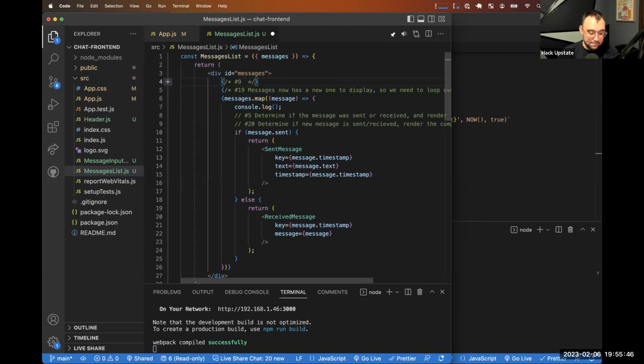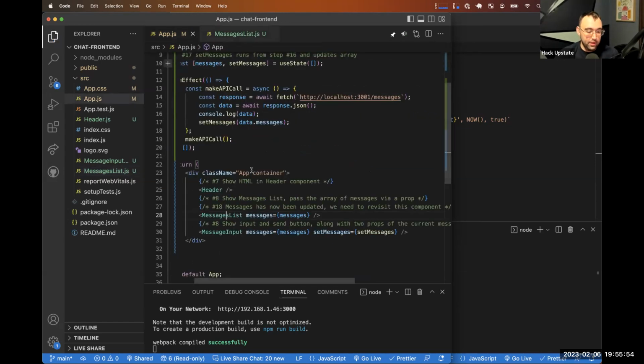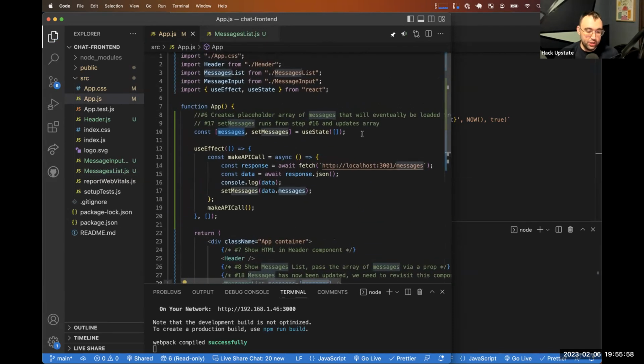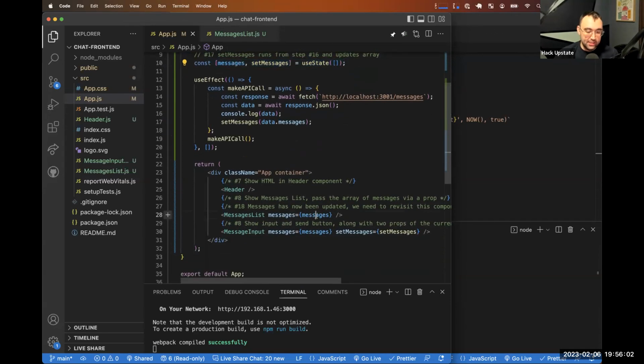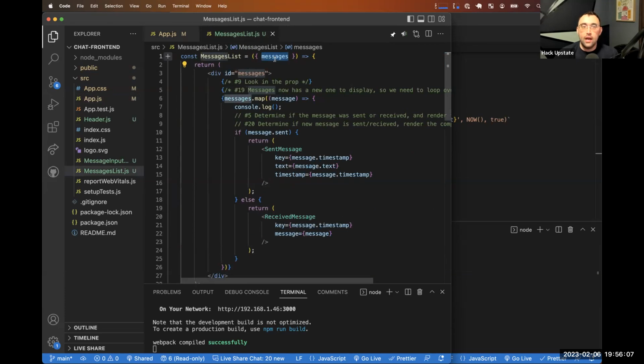is look in the prop. And remember, a prop is the messages. The messages here are coming from our messages here, which are coming from our messages up here. So when we say messages here, we're really referencing the state all the way up in our app. So look in the prop for the messages.